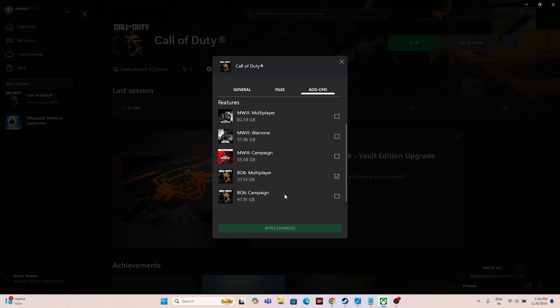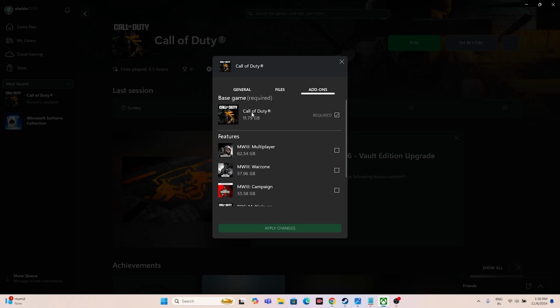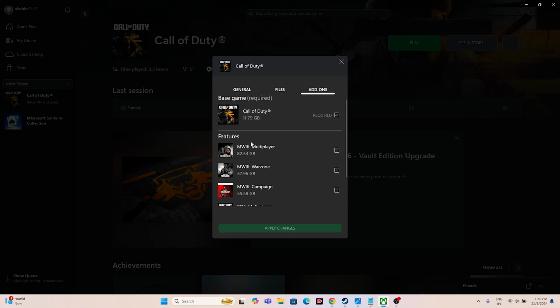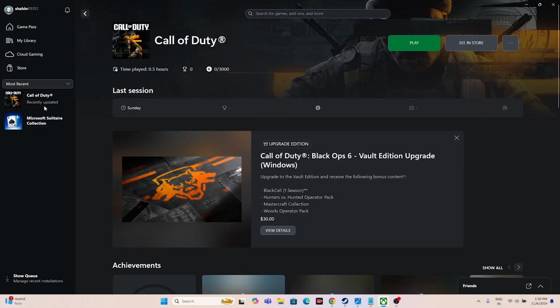So what you need to do is, when you uninstall the game, try installing the base game first, that is Call of Duty. Once the installation is completed, afterwards you can try installing all these other things. You should not be installing all the games together. Try installing the Call of Duty base game first, and once that's done you can try launching the game, and that's going to help you out.